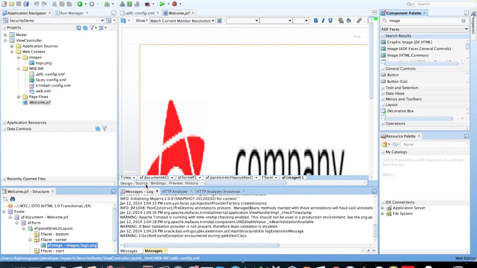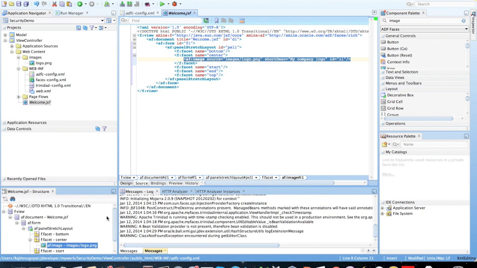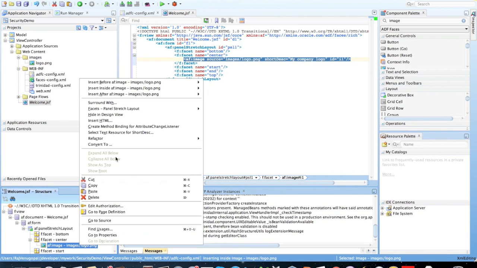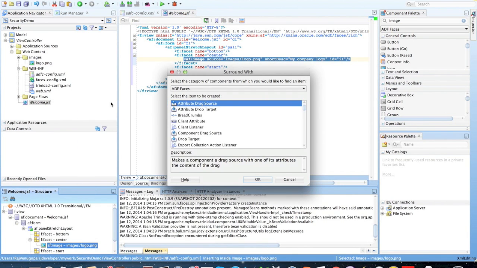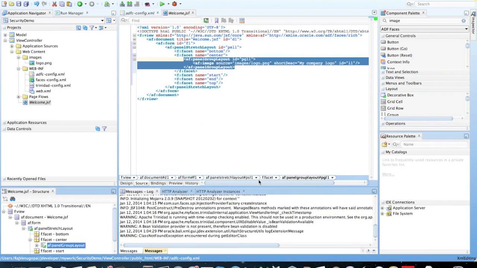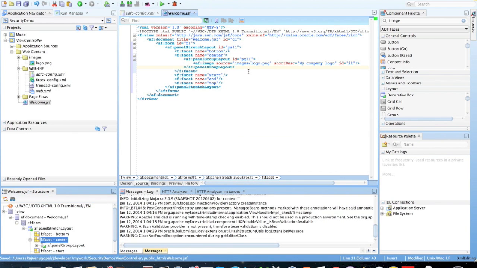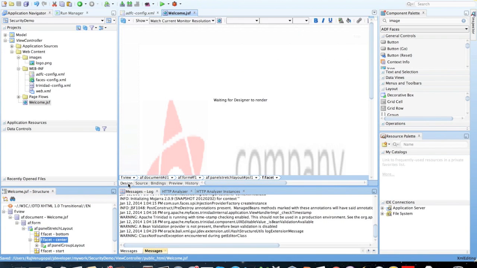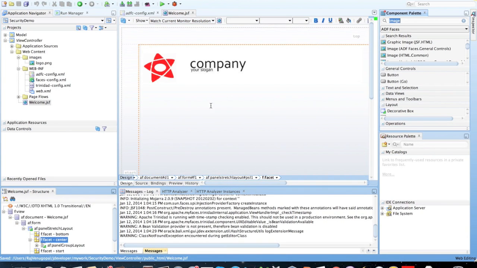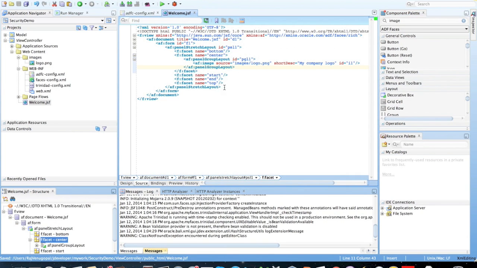So what I do here is let's go to the source code. Let's right click and surround it with the panel group layout. That will fix the stretch issue. Okay, and then let's look at it. Okay, not bad.